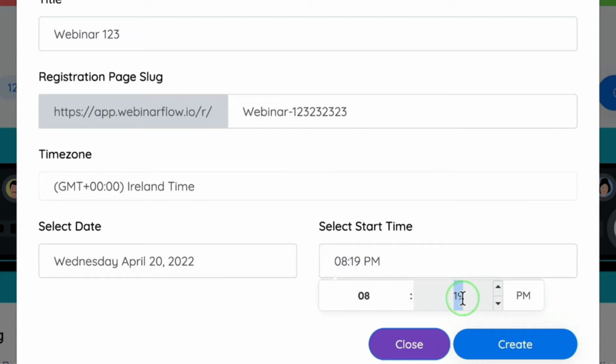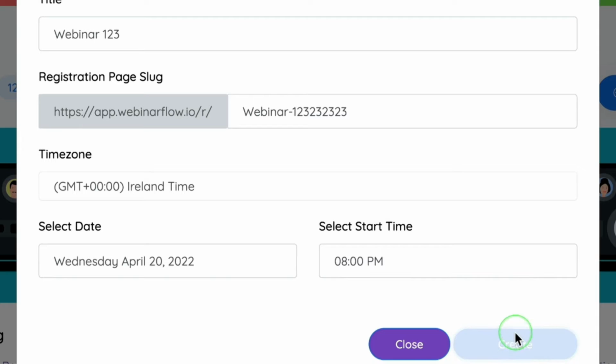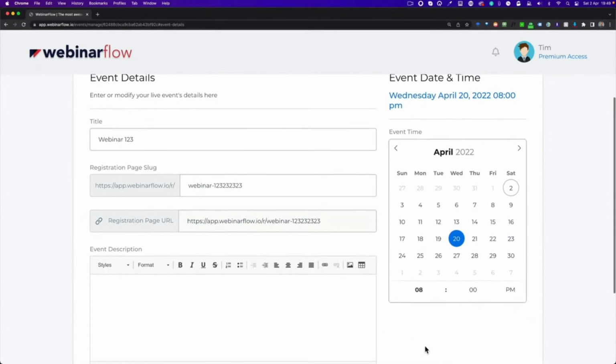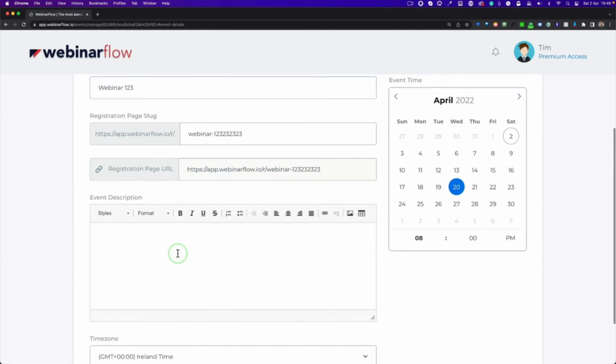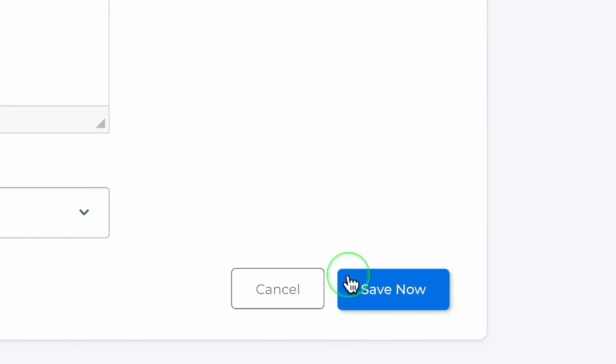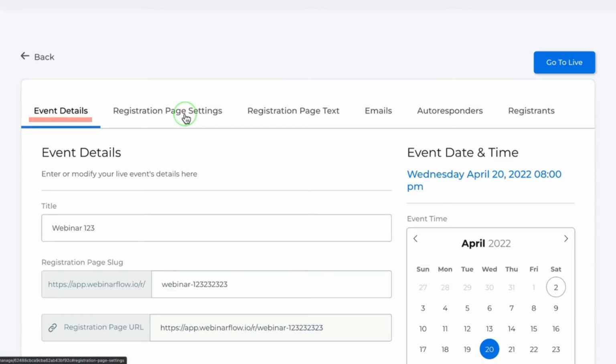Select the time and click on Create. So right now you successfully created your webinar and you can enter the details of your event. In the description here, you're going to fill out the details and then you're going to hit Save. And for each tab at the top here, you can apply your own custom settings.